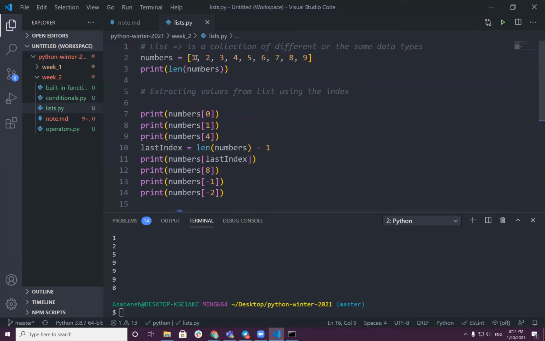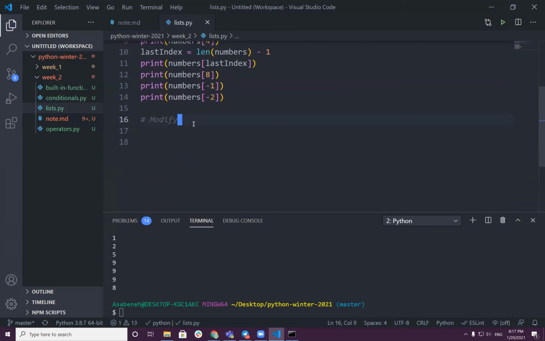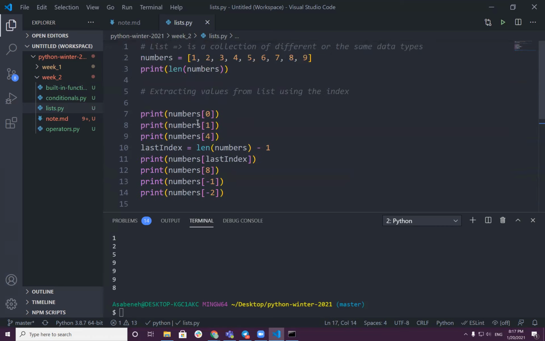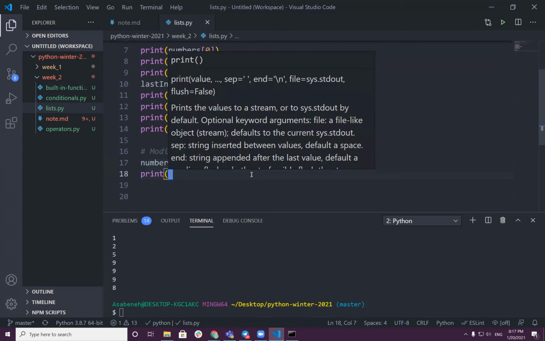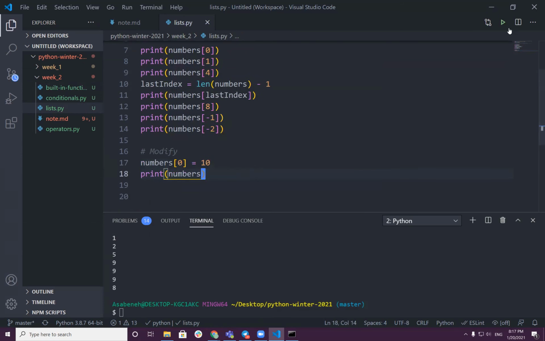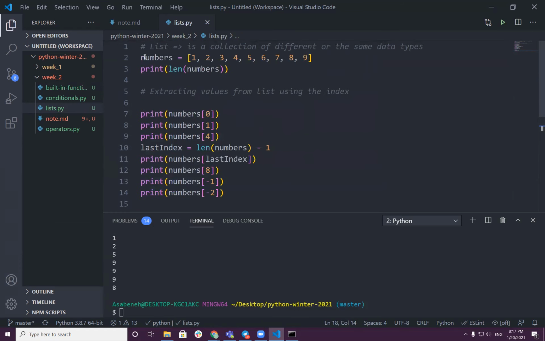Now let's modify. I don't like the number; I don't like to start from 1. How about if I change 1 to 10? If I am interested in changing 1 to 10, how do I modify? numbers[0], and the value, instead of 1, I change this value by writing it here. If I do this, it will be modified. Print numbers. Let's see how you check if it's modified or not, by printing the list again. As you can see, it's modified. That's great.